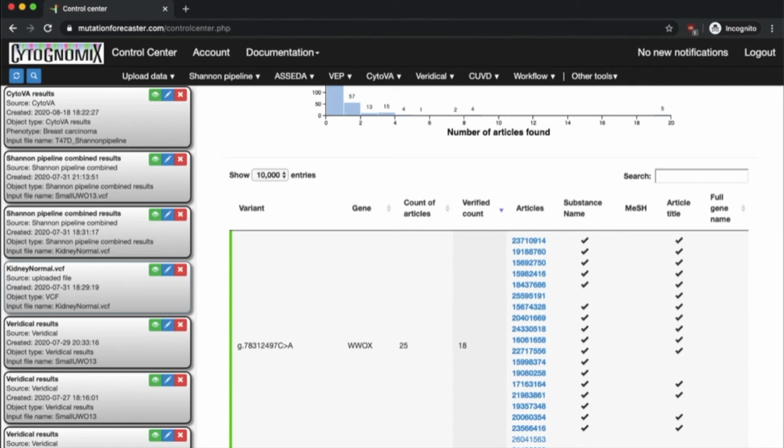Checkmarks in the table indicate the article has been verified by the corresponding verification step. The Articles field lists the PubMed IDs for each article. Articles which passed at least one form of additional verification appear in bold. To view an article on PubMed, click the ID link and it will open in a new browser tab.